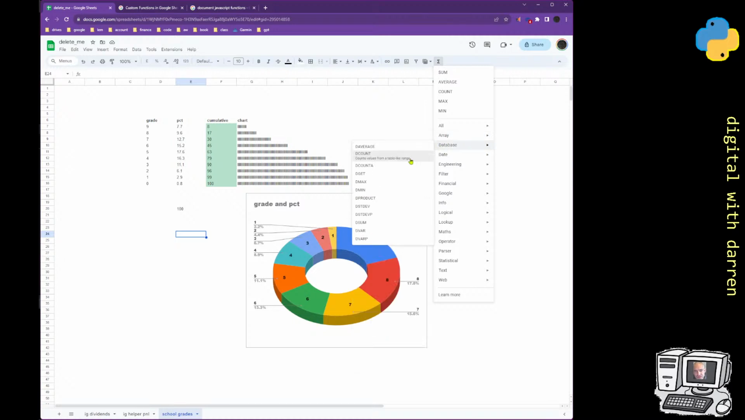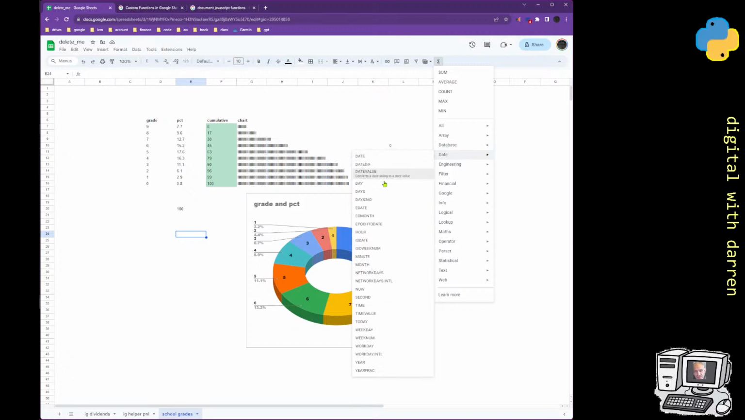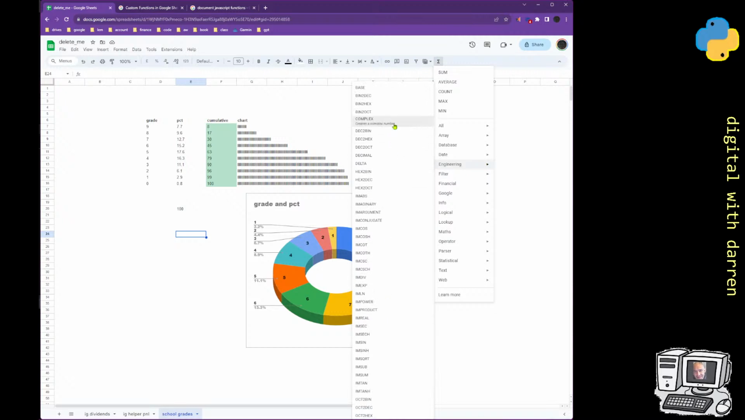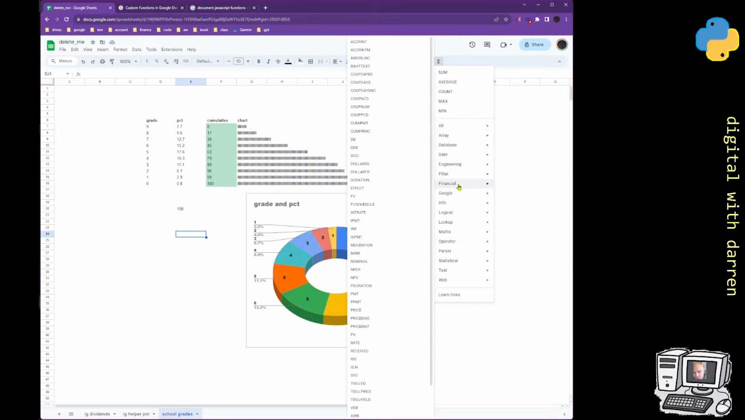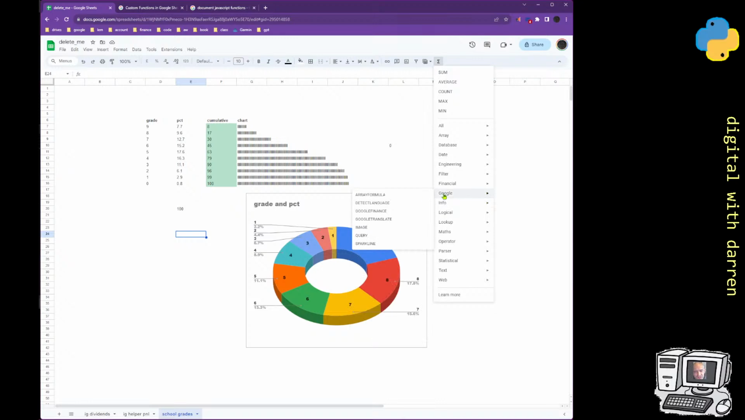So there's all these functions, and there's a whole bunch of database functions. Those of us that are familiar with Excel will have seen some of these. I've never really used them. The date functions I tend to use a bit more. Engineering things, again, maybe you'll use some of these, maybe you won't. It depends on what you're doing. Filter, financial, so I don't know, fair values. I've done a lot of financials because I was in finance. Next coupon date, things like that. Google functions, so an array formula, detect language, and a couple of extra things have popped up in it.